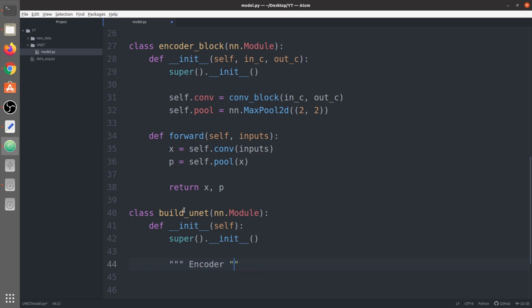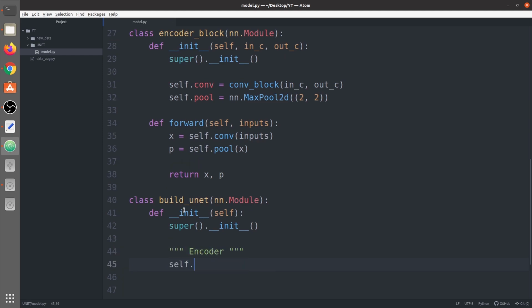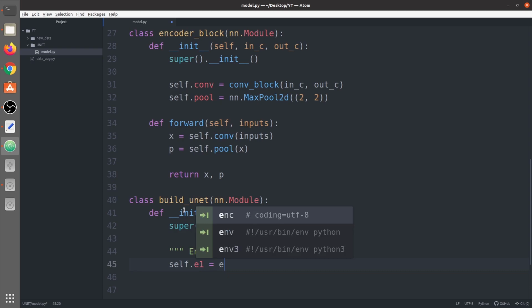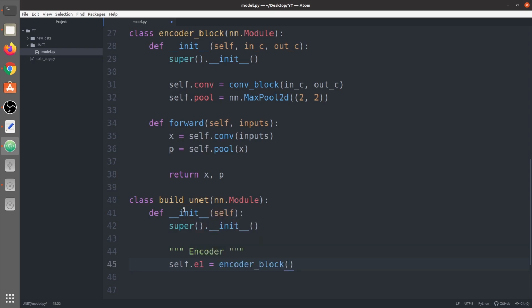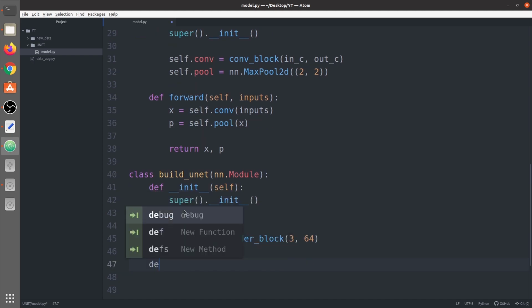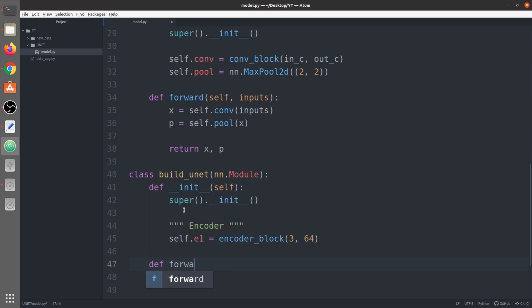Some encoder layers. So we're going to say E1, then we're going to say encoder block. The number of input channels for the first encoder block would be 3, because we have an RGB image, and an RGB image contains 3 channels, and the number of output channels would be 64. Then we define the forward function, self, then inputs.